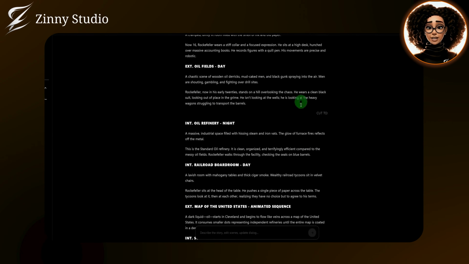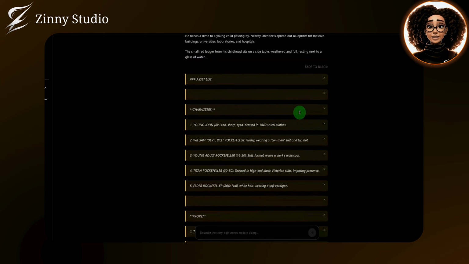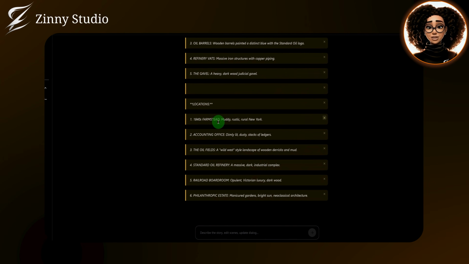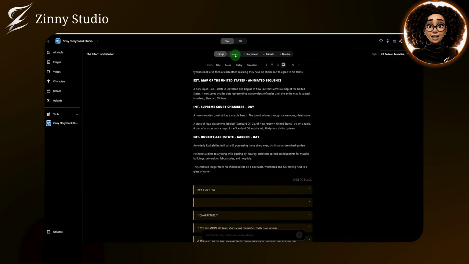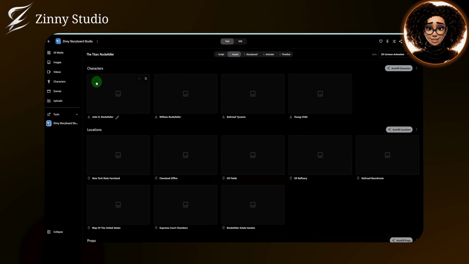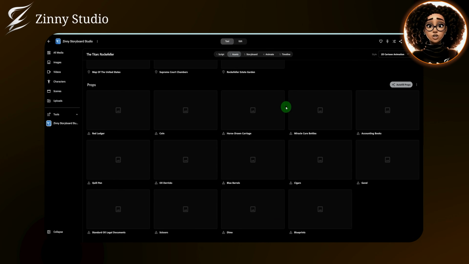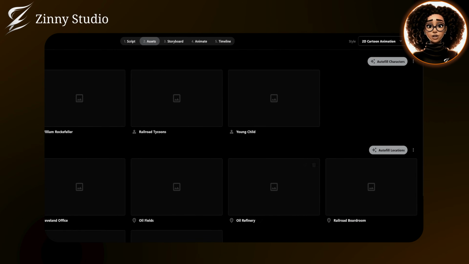As you can see, it has broken everything down and given us the asset list. You can see the characters, the props, and the locations. Next, we'll go over to Assets. Click on Asset, and you can see that it has already listed everything it's going to create, including the characters, the locations, and the props that will be generated.